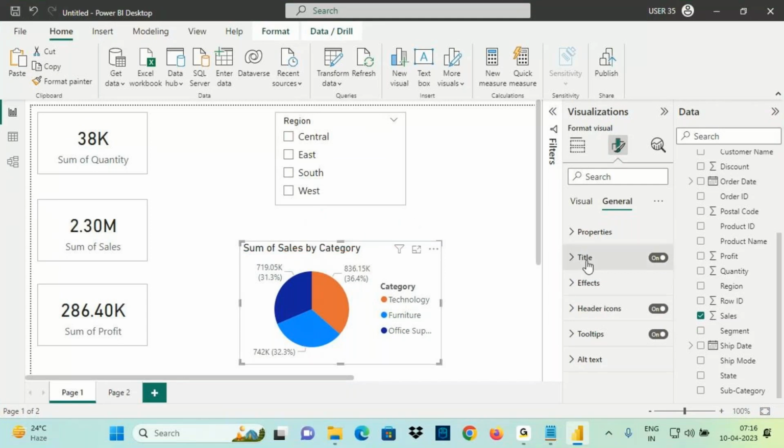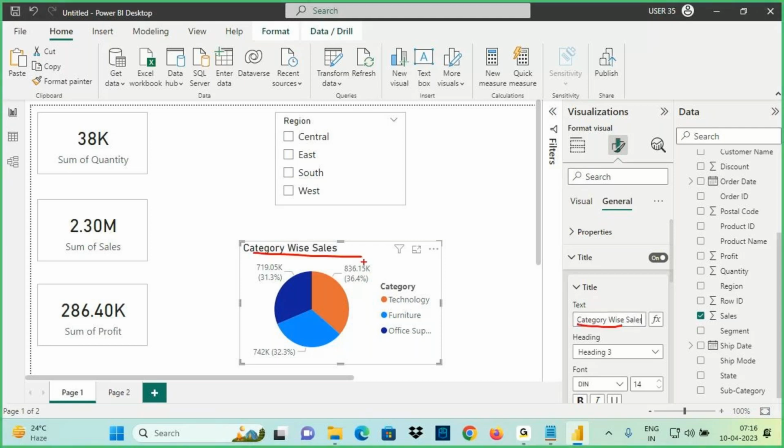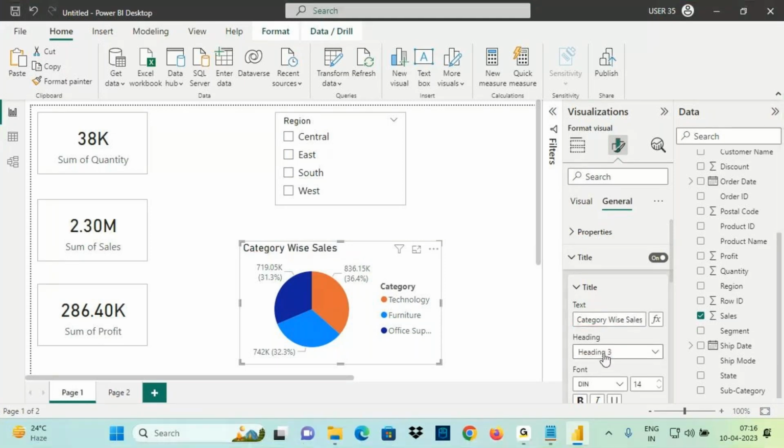Where can we change the title name? Go to the title and there is something called text. You can write it: category wise sales. Whatever you write here, it will show here. If you want a different size, you can change it. If you want it bigger, or a normal size, you can just change it.